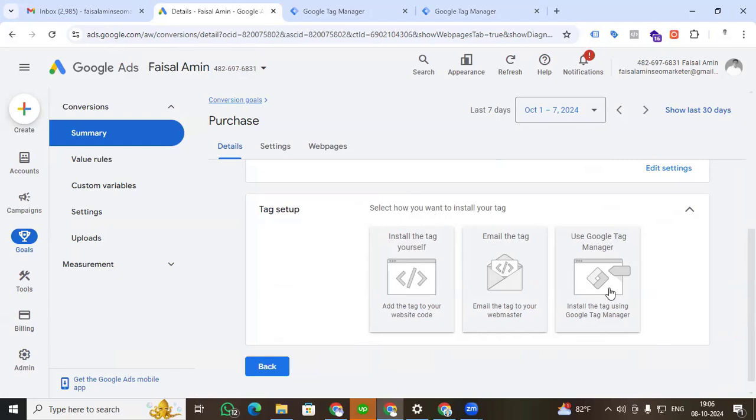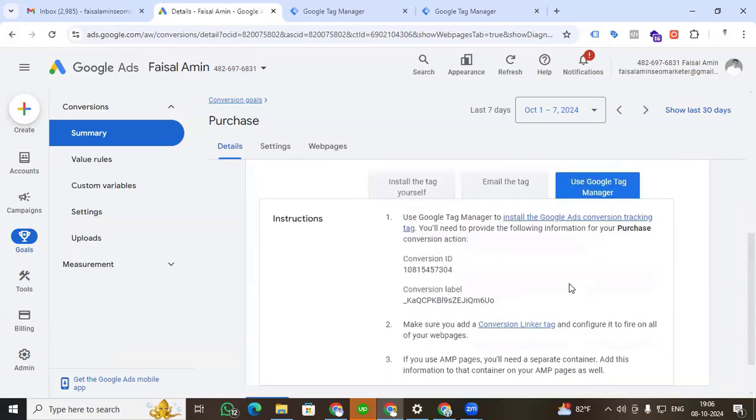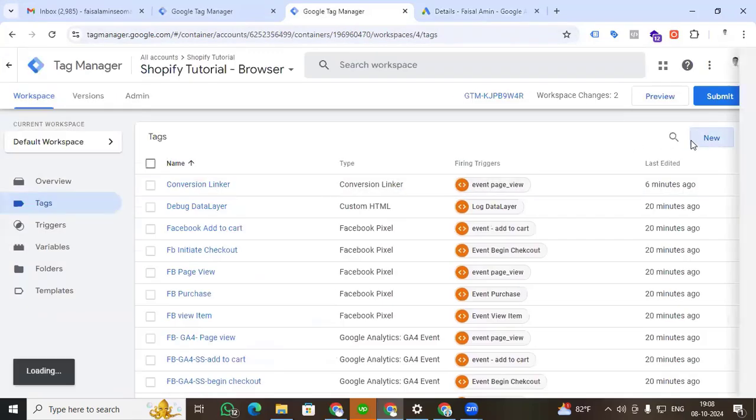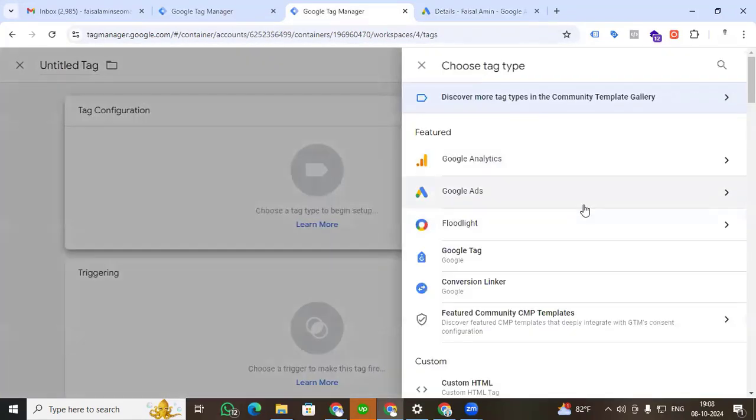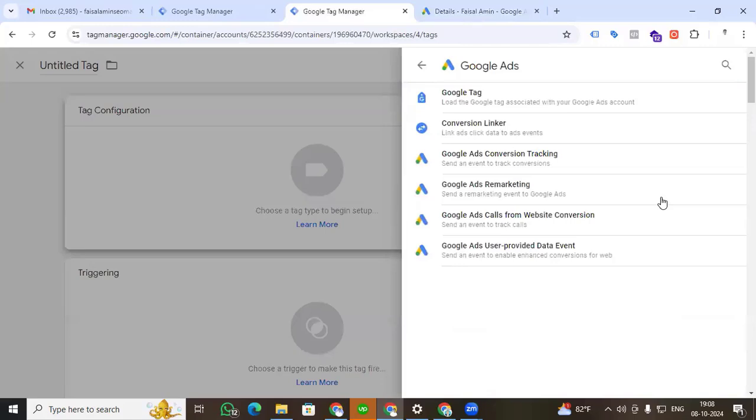Today we are setting up our conversion tracking for the purchase event with Google Tag Manager. So we select Google Tag Manager, and here we find the conversion ID and conversion label. We have to use both in our Google Tag Manager. So create a new tag configuration, and in the Google Ads section you have to find your options.